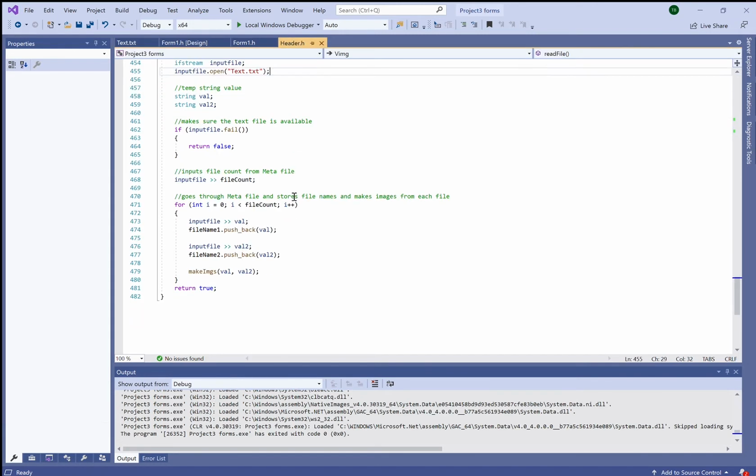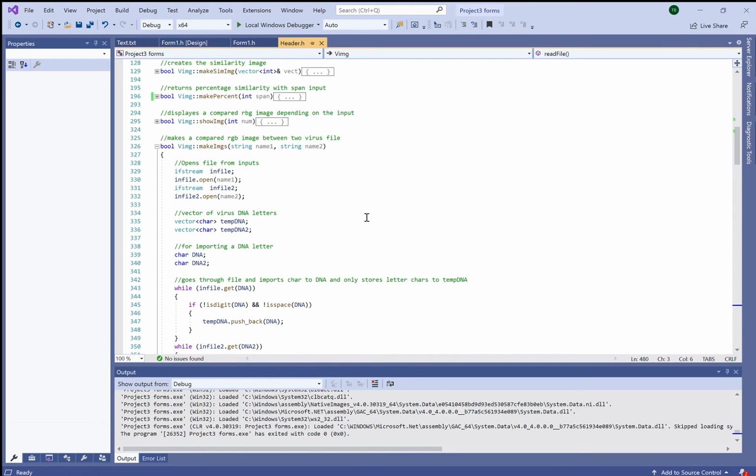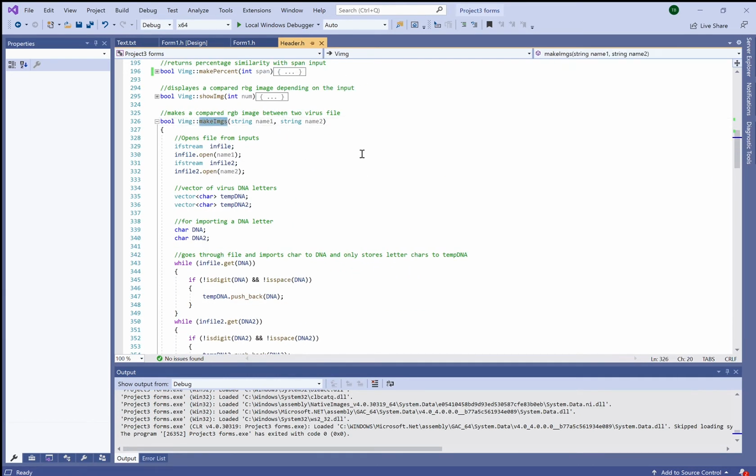And it'll read in the 8 right here, and then it will store the pairs into file name 1 and file name 2 respectively, and then go to pass those values to make images so that we can actually make the image here and make images.